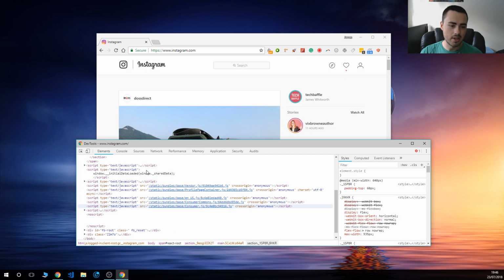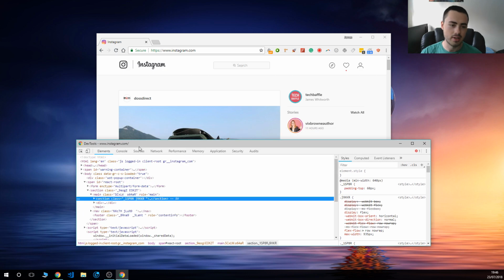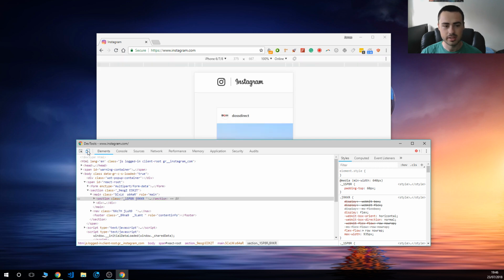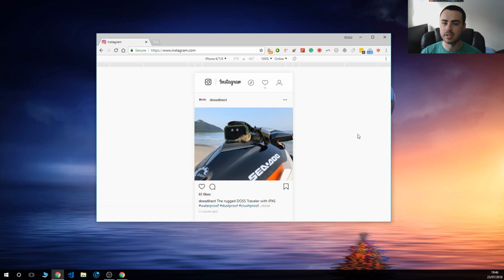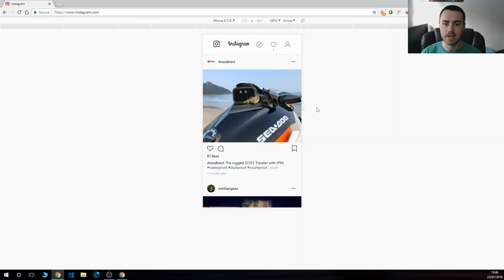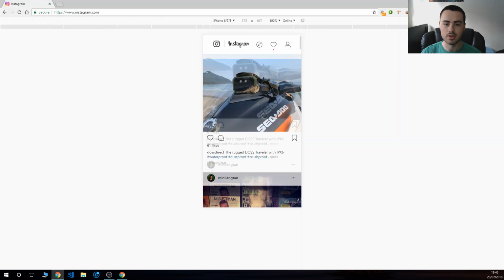So obviously we've got all this scary looking code here. We don't need to even bother with that. What you need to focus on is the top left here, just under where it says Dev Tools, and you can see it can actually toggle the device. So here we go. Clicking that button, we've opened up our virtual iPhone 6, 7 or 8. As you can see now, it's literally the mobile version of the app.